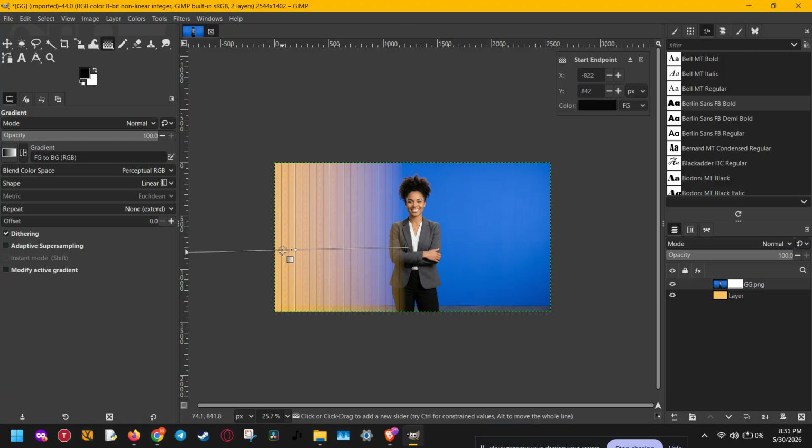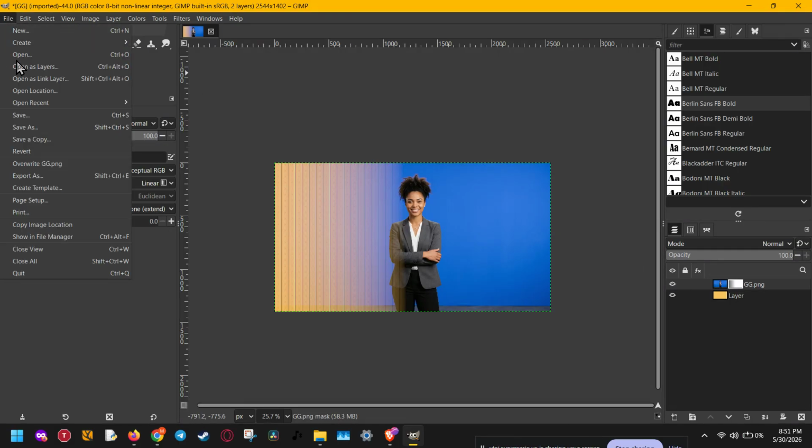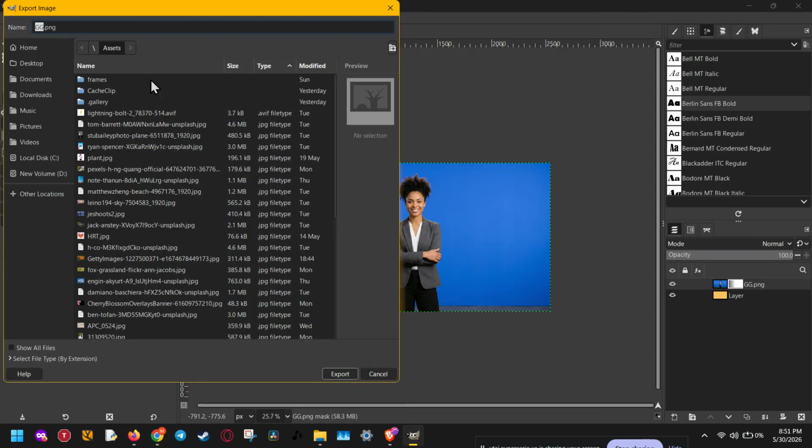At this point, your image should blend smoothly into the background and look much more polished. Then go to File, choose Export As, and save your finished design in the format you want, such as PNG or JPEG. And that's how to fade an image into a gradient background in GIMP. It's a simple technique, but it can make a huge difference in the quality of your designs.